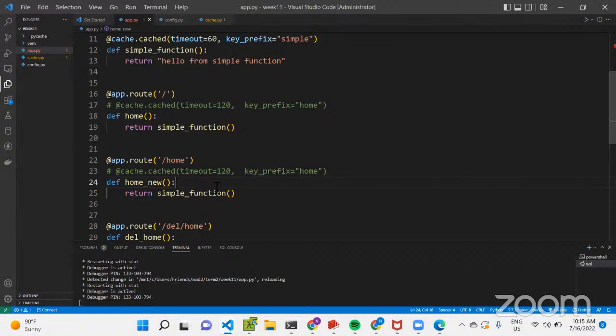No. If you are caching the result of this home new, it will not change. Even if you change the value of the simple function, it will remain the same till the cache of this home new is present inside the Redis database. You have to decide when you need to cache the main function, when you are calling some local function inside it. Otherwise, it will not refresh.